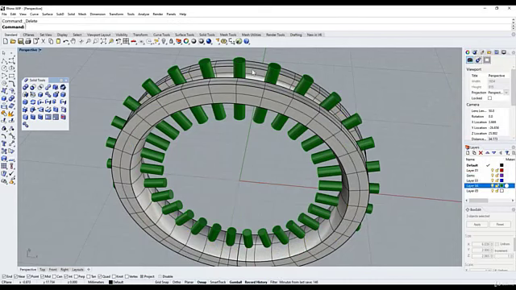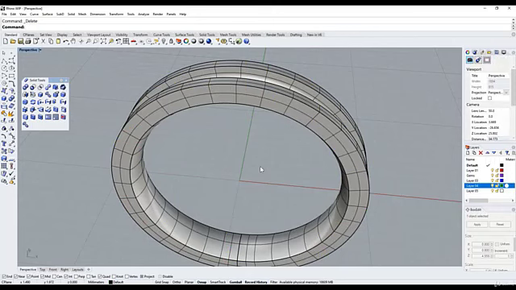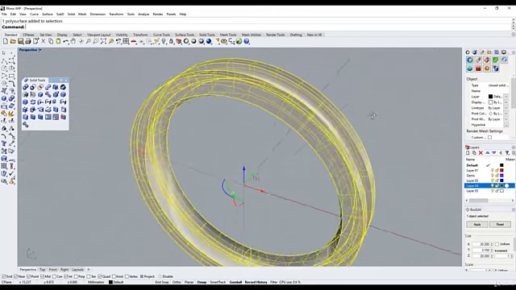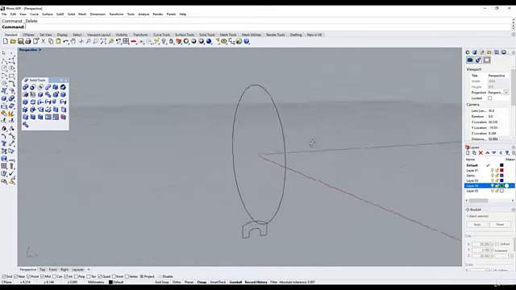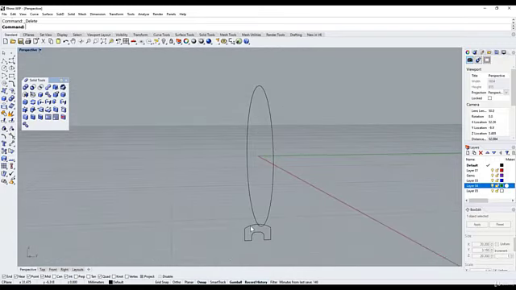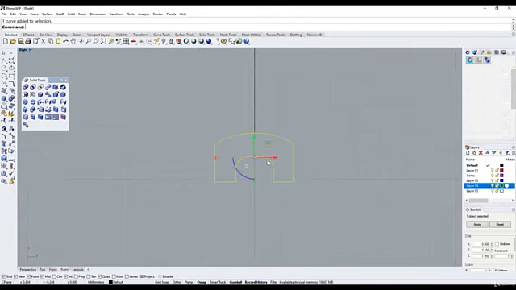Same with our cutters, although I could select our parent cutter and type select children to select them and press delete. I also don't need this ring anymore. Delete, it is saved. And I will come down to our right view and I'm going to explode this.